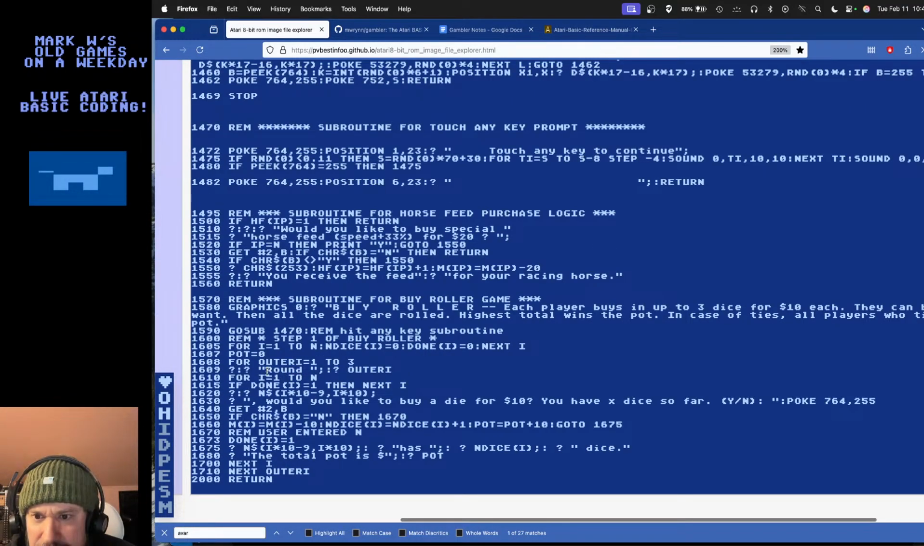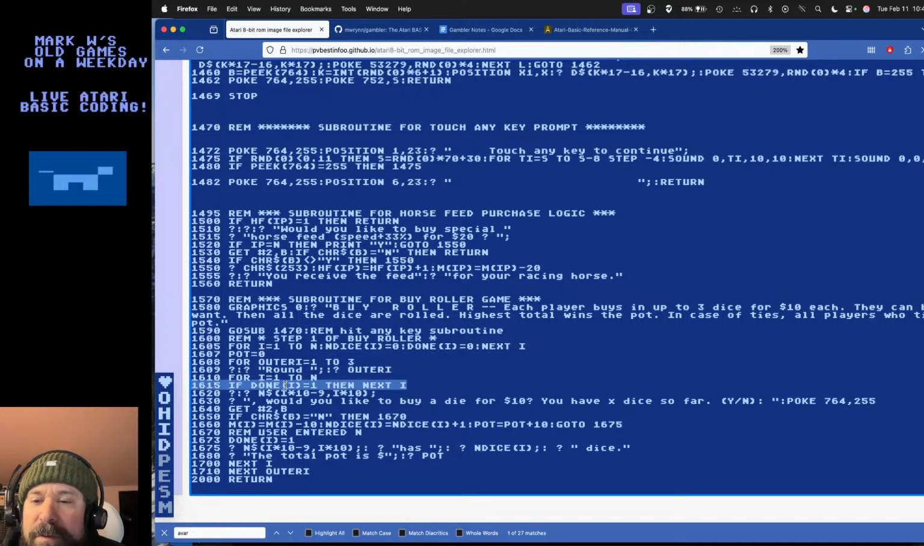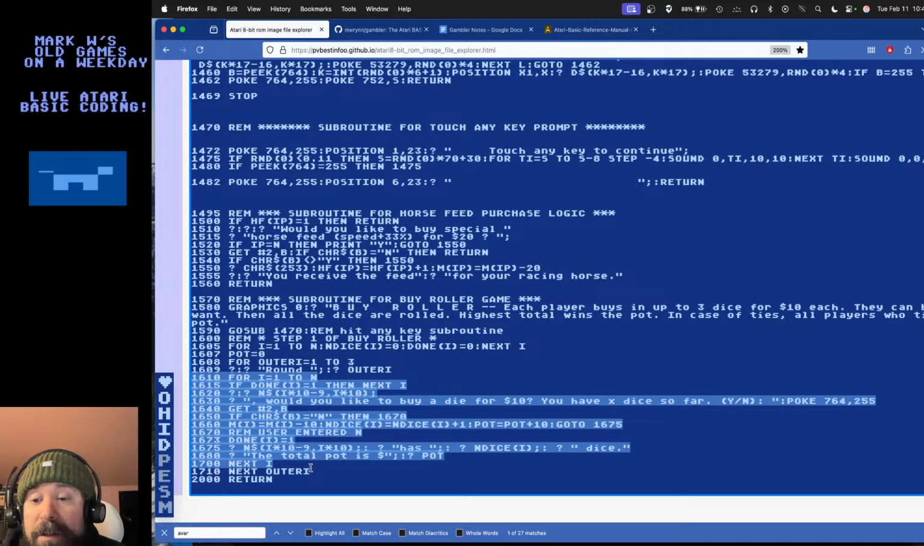Because the logic I have here is it's supposed to say if done, next I. It should go on to the next player. And since Atari was the last player, it should be the end of the inner loop. And it should go back to the next. Oh, you know what it is?